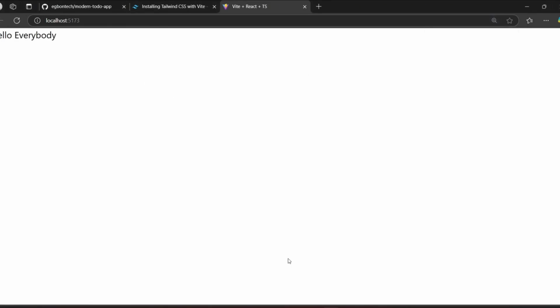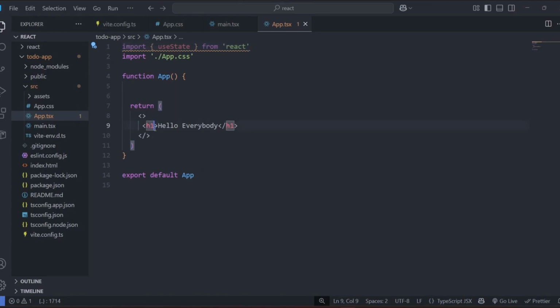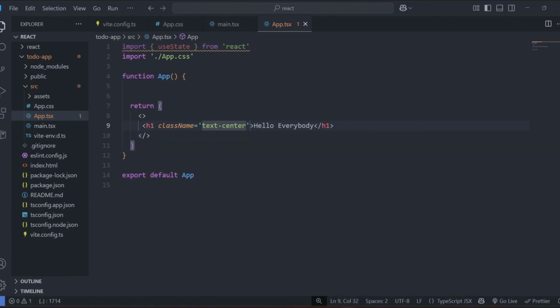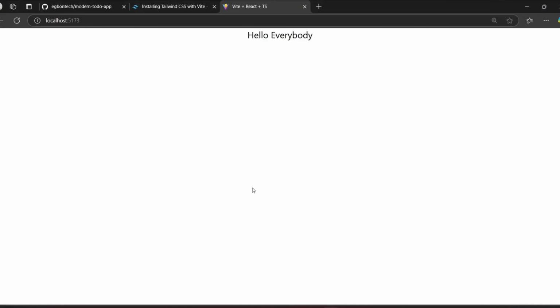Now the next thing is to test if our Tailwind is working. So I'm going to come to this h1 tag and add a className of text-center. And when I save that, you can see right now this text is at the center of the web page, which means our CSS utility classes are working.